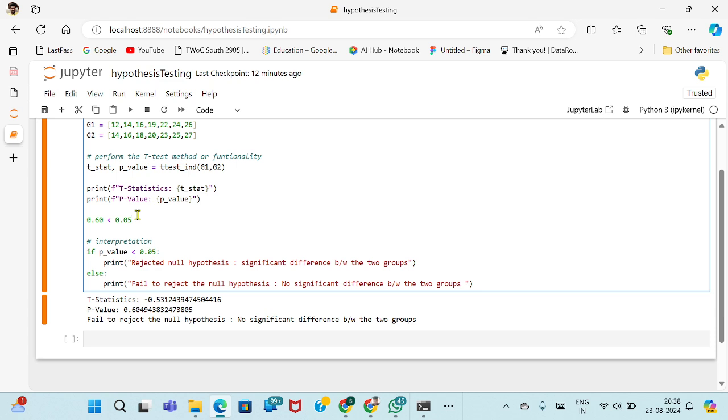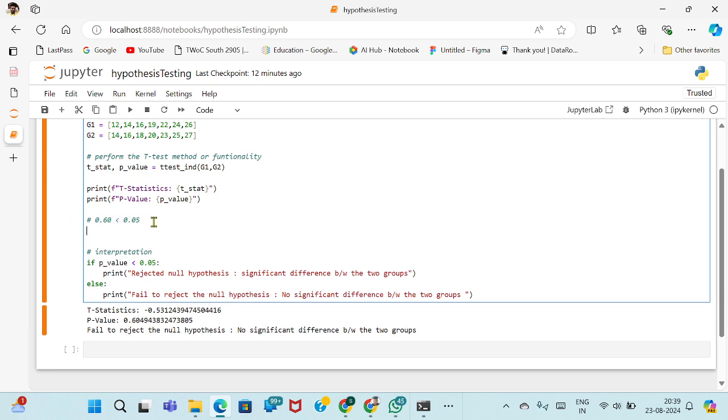Is it true or false? False, sir. 0.60 is greater than 0.05. Exactly, it is false. So that's why this false condition has executed here. For example, if this is true, this line would be executed.